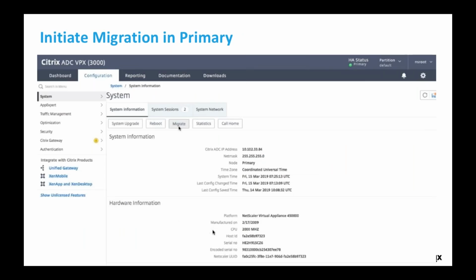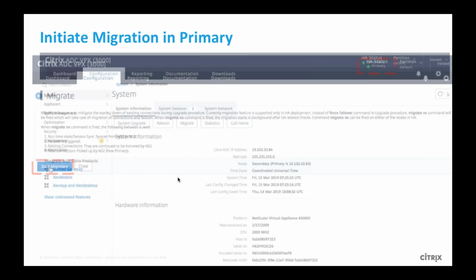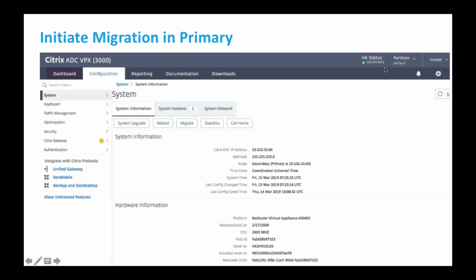So now we are coming to the important part where we are doing the in-service software upgrade. I'm going to migrate the sessions in primary. So I'm checking the status of HA. This one is primary. I'm hitting the migrate button. Starting the migration. As soon as the migration button is clicked, the status is changed to secondary.